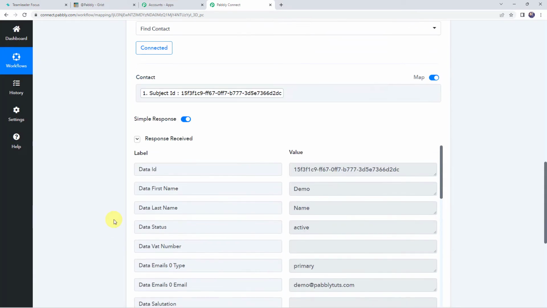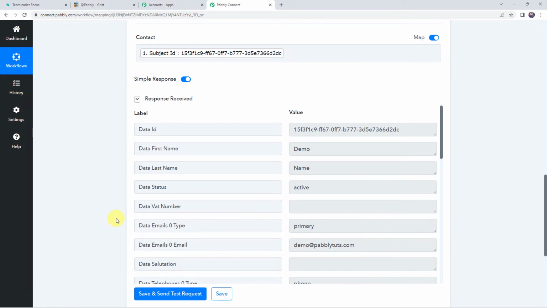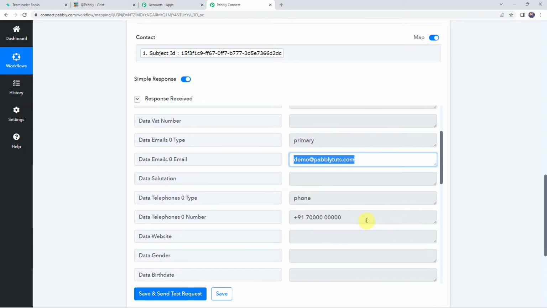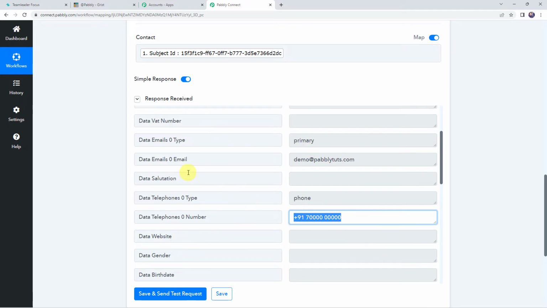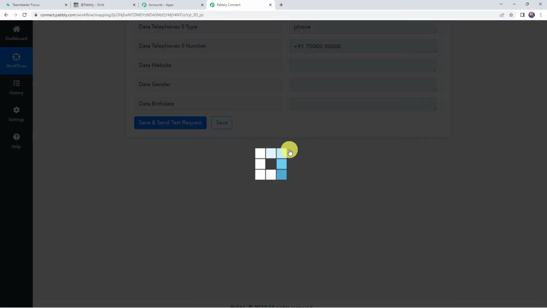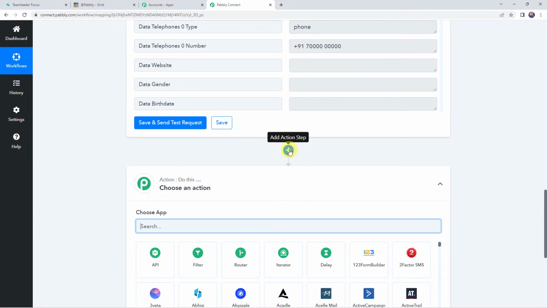Okay, and here we can see the response is received and all the details related to the recently created contact are captured over here. We can find the first name as demo, last name as name. When we scroll down, this is the email address and this is the phone number of the contact. Now we want these contact details to be added to our Grist application. So let's scroll down and click on this plus sign, Add Actions tab. And now we'll be integrating Grist with Pabbly Connect.